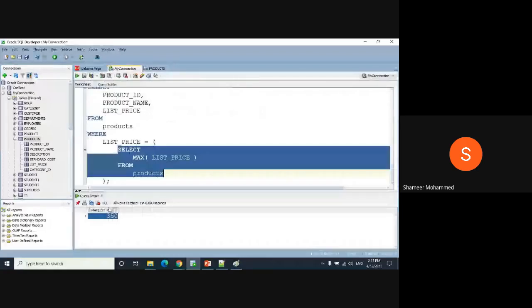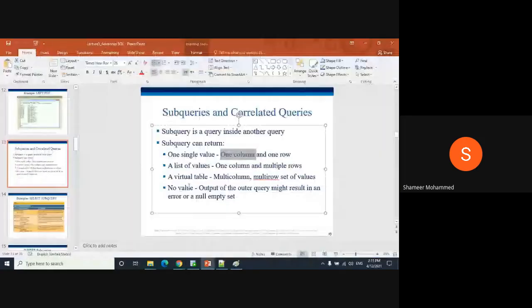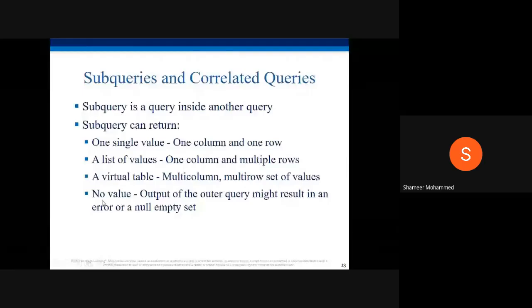It may also return more than one value, a list of values or multiple rows. It may return a table. It may not return anything. So a subquery may return a single value, more than one value, a table, or no value at all. That is the subquery. Okay.